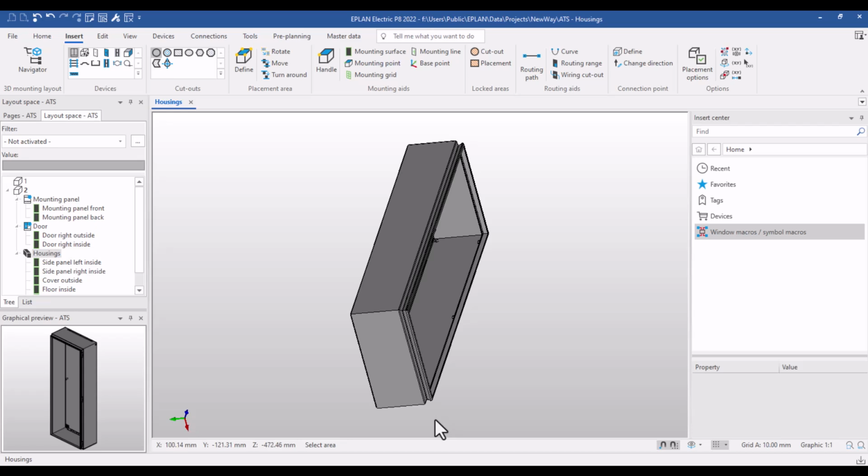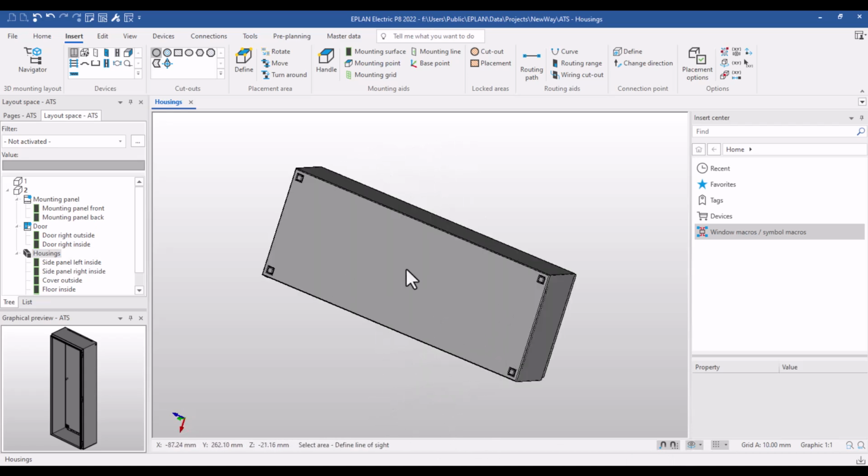After that, we have defined the inner things. The only thing we have not defined is this one. This one is the rear of the enclosure, or the back of the enclosure. We will not mount anything on it, or we will not mount this one on anything. So I'm going to leave it for now and keep it like that.